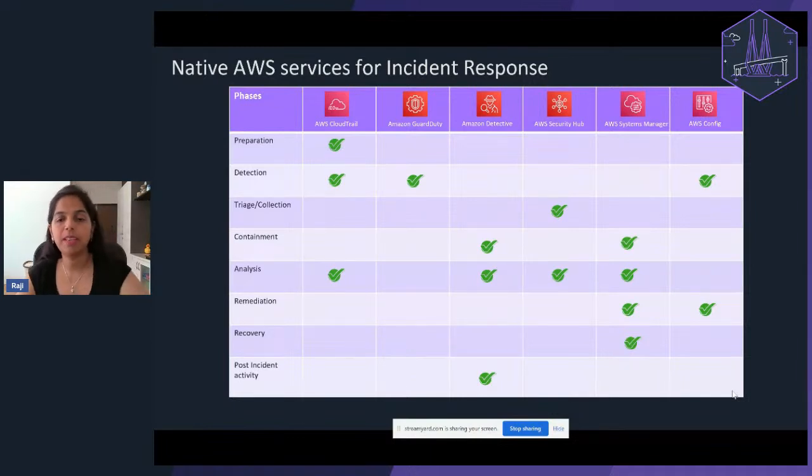Okay, so now we'll look at each of the services. I'm not going deep into Systems Manager, because yesterday Manish gave a very detailed demo on it, and he covered each and every angle of it. So I'm not going to spend time on it. We will look at each of the services, see how it helps in incident response, and how teams should ideally use it.